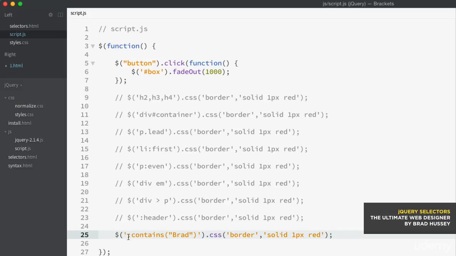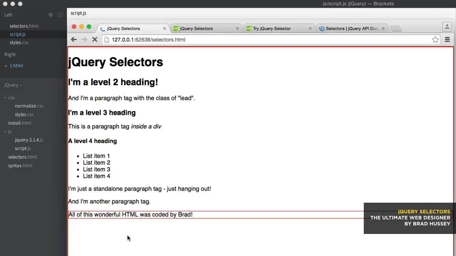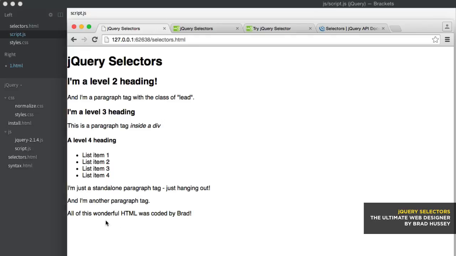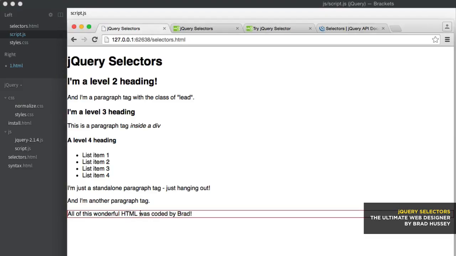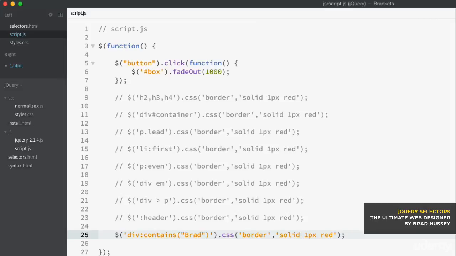Now I can make it more specific by saying all paragraph tags that contain Brad. And so currently there are none, because this I believe is a div element. So let's see what that does. There we go. So it's only selecting the div that contains Brad. And that's how you could use the contains selector in jQuery.